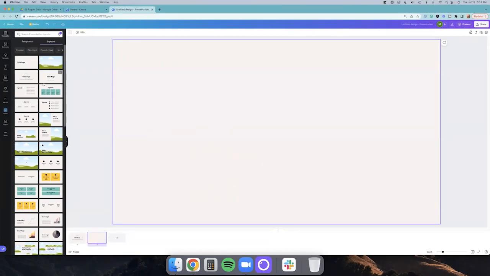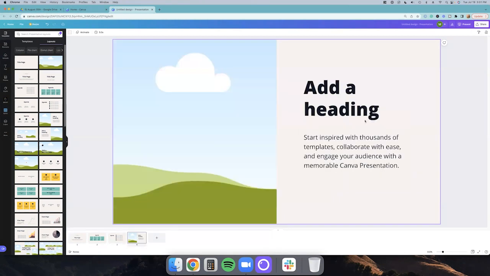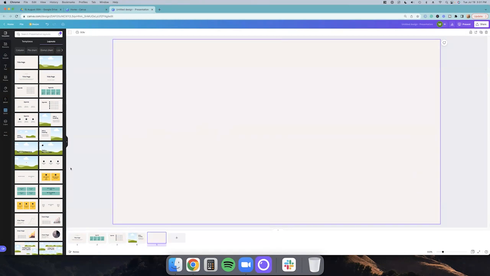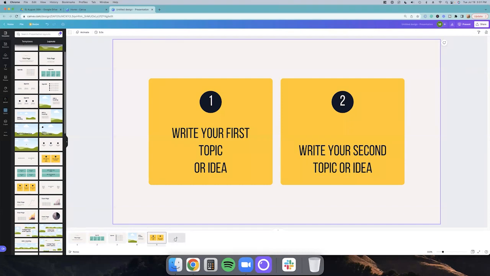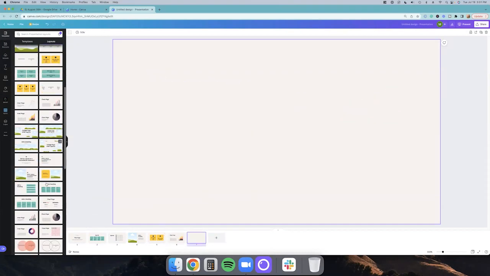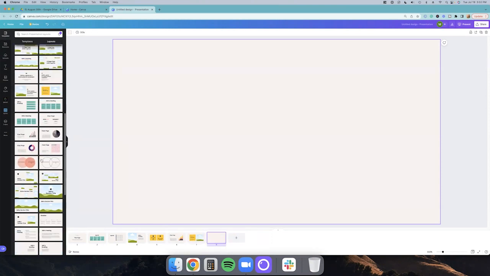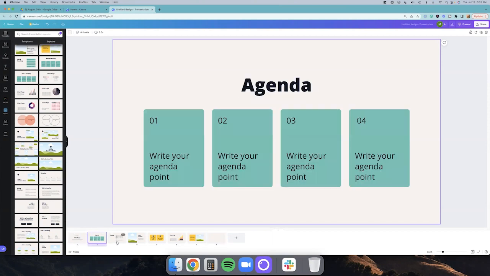I'm going to click another page. Now I have my agenda, what we're going to cover. Now I'm going to have a page with, maybe, a photo on the left with some information. Basically now you can just go and click through these different pre-made templated slides for your presentation. And then all you have to do is edit the text and photos. So this literally saves you so much time.